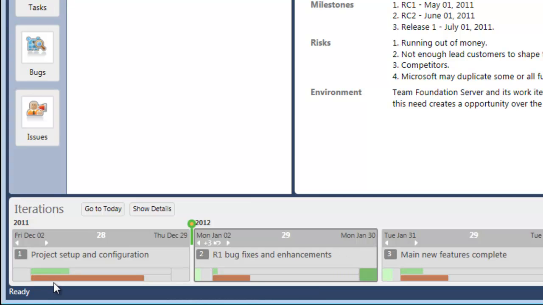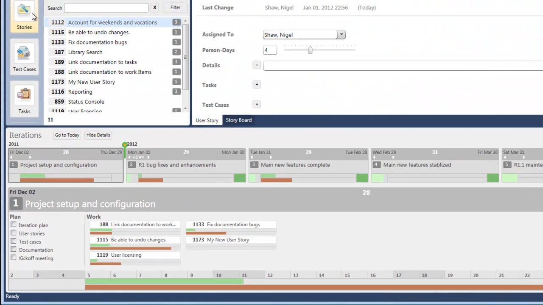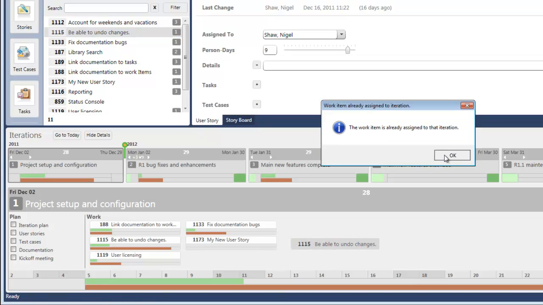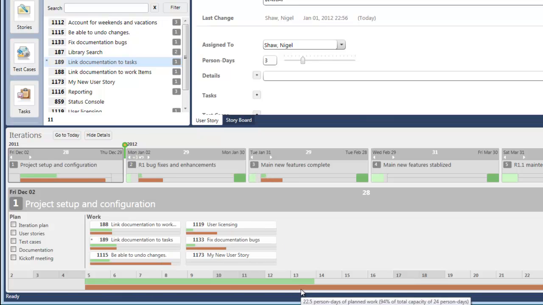These bars show us the work completed and the planned work and the total capacity. We can double click an iteration to see much more detail on the iteration. We can drag work into the iteration, and as we drag work in, we can see that, well, this one is already assigned to the iteration, so let's just drag this one in. We can see that the planned work changes. We're now at 94% capacity. We can see the work completed changes.